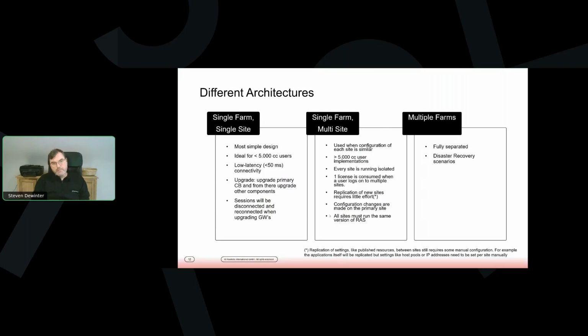That could be, for example, because you have multiple customers that you're hosting, and you want to isolate those customers on the site level. Or this could be that you have a site in data center A and a site in data center B. If you want to isolate certain resources like gateways and brokers from each other and make them completely isolated, introducing an extra site is one of the possibilities. This could also help you scale above 5,000 concurrent users.